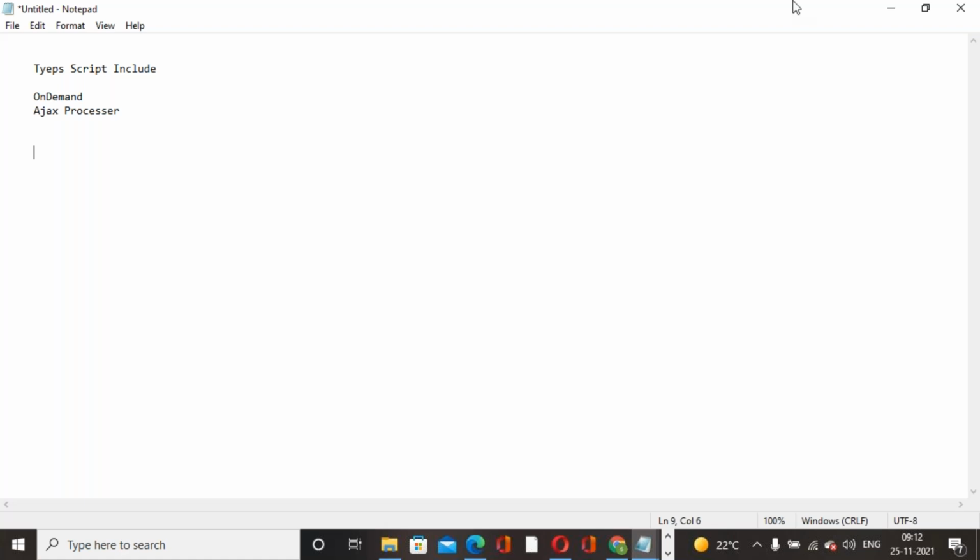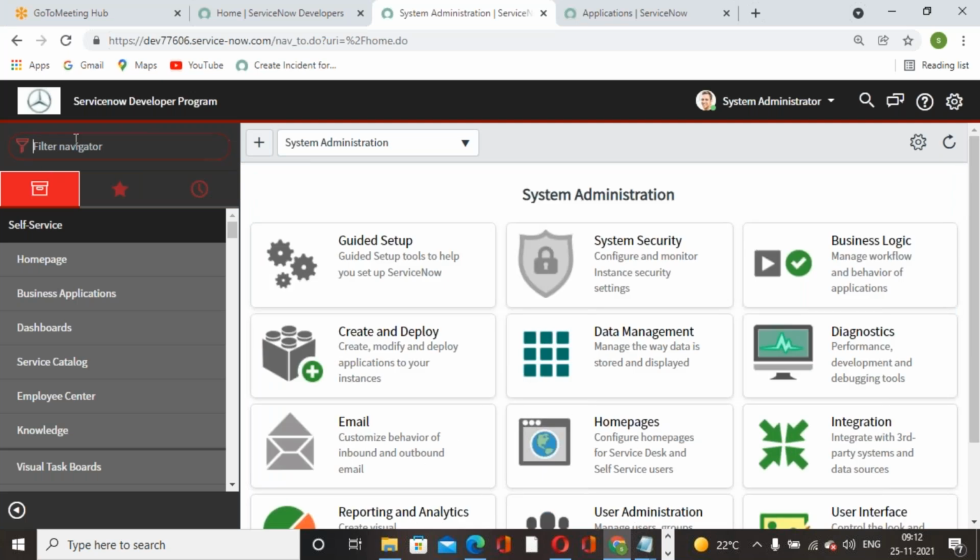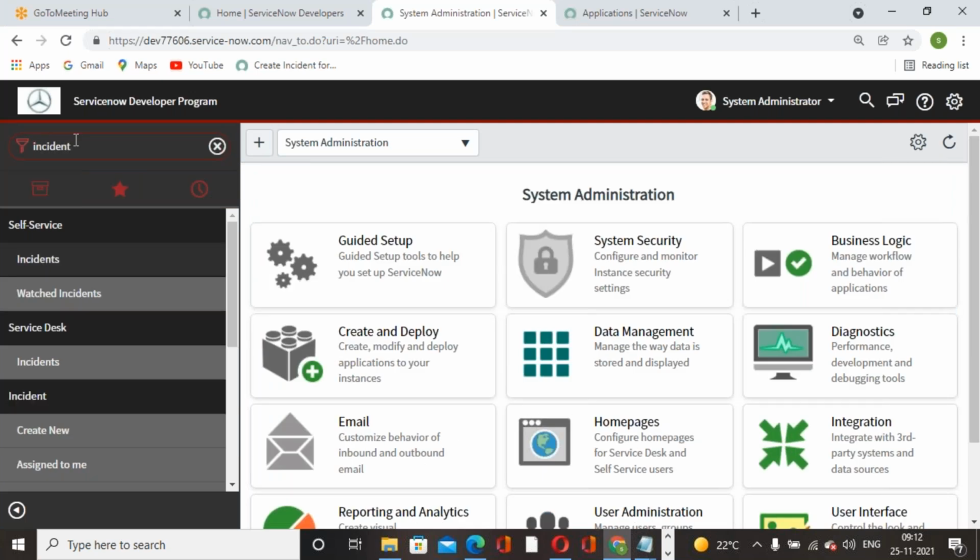It's a very, very important question. 100% they'll ask the same question in all interviews. Can we call script include in client side? You can answer yes. Then immediately they can ask another question: yes, tell me how can you call script include in client side? Let's move to instance table.